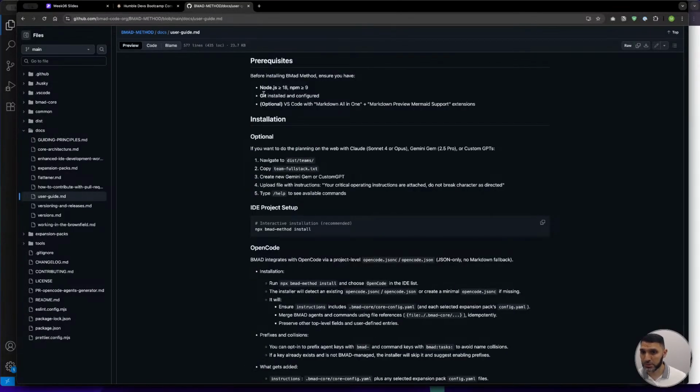Okay, so we have Node, we have Git, and optionally it says get these two extensions for VS Code, right? Which we'll do. So it says Markdown All in One, which is a Markdown reader, and then we have Markdown Preview Mermaid Support, and Mermaid is basically this.